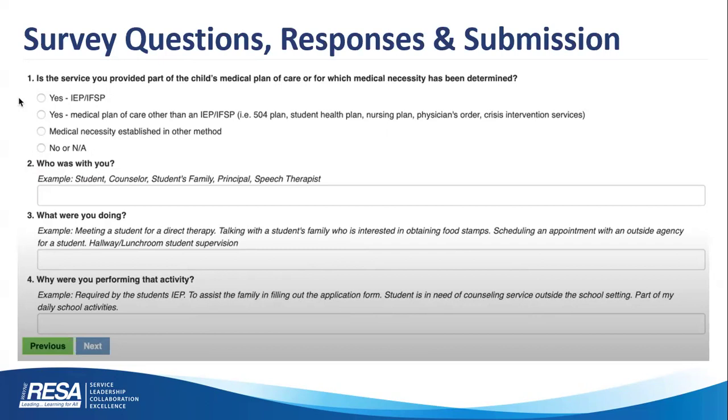3 and 4 go hand in hand. What were you doing and why were you doing that? Let's see the example for the completed survey on the next slide.